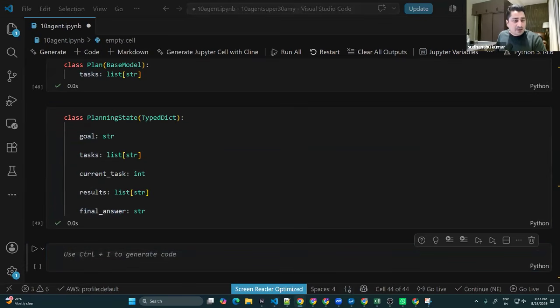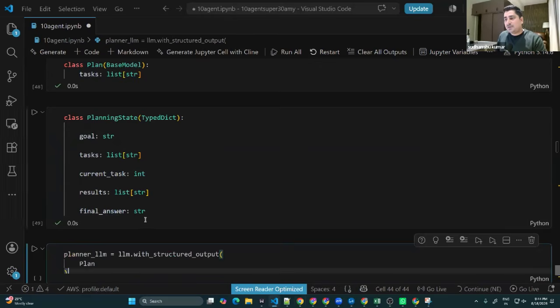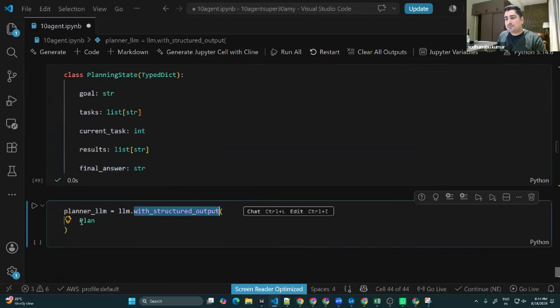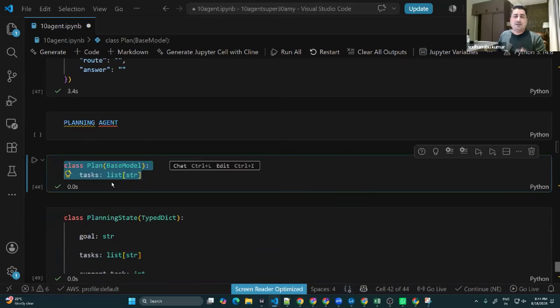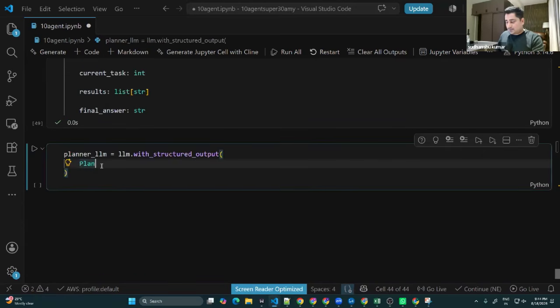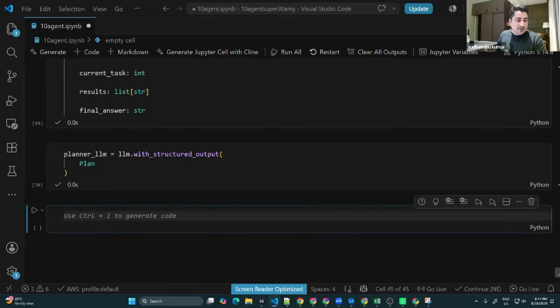Same as before. Now here, let's create my LLM. So LLM dot with_structured_output. So I'm trying to pass a plan over here. I'm just trying to pass the plan, so that it gives me a list of the tasks as a part of the plan. So this is my LLM. I'm trying to set it just the way I was trying to set the other one.